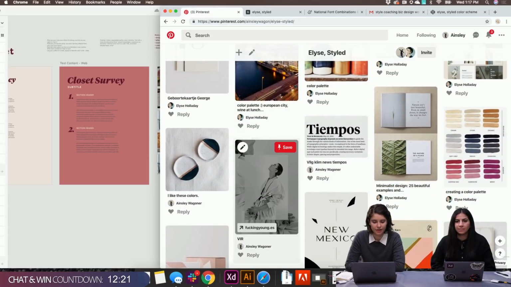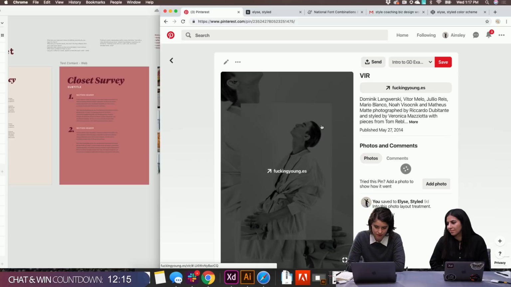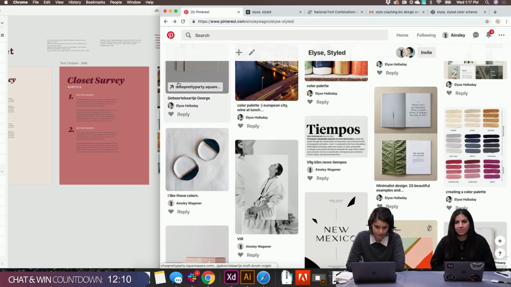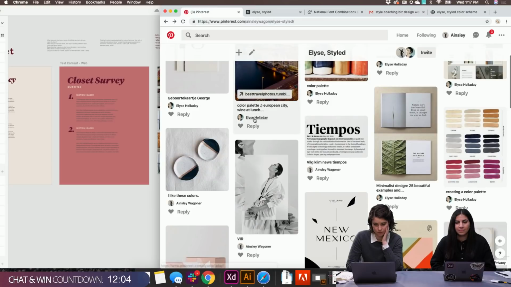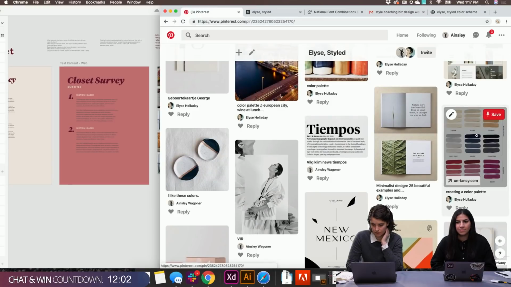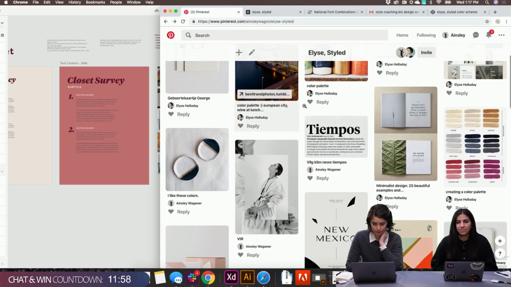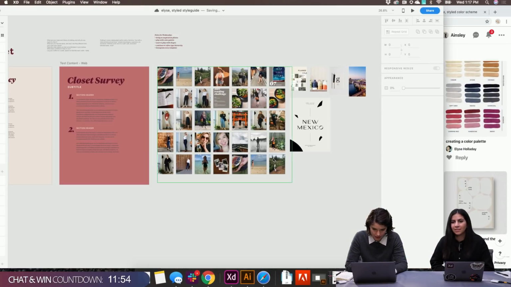Let's see. Ooh, I love this. That's so cool. I want to kind of play with that as a layout. Okay, I'm gonna just have to keep coming back to that.